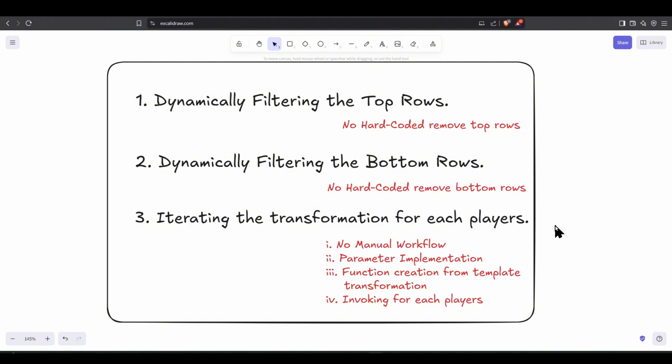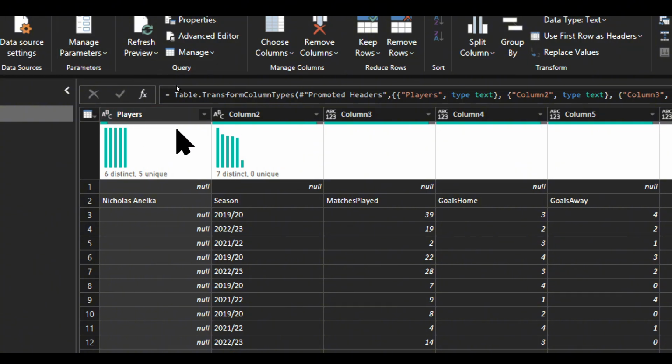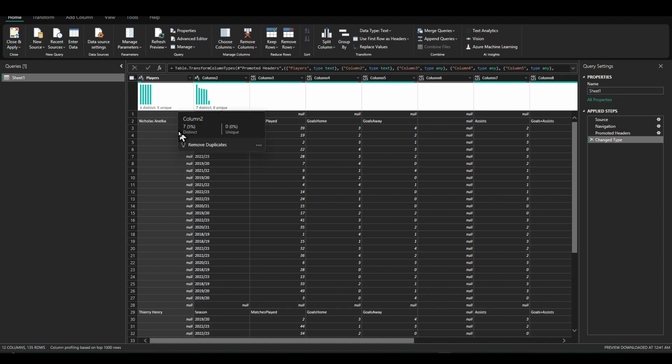And finally, once we do the transformation for one single player, we're going to create a template. We're going to make a function from the template, and we are going to apply the function for each player. Basically, we're going to apply a loop for each of the players, and we will get our combined tables. All this talk might be confusing, so without wasting much time, we can just get started. As you can see, in Power Query, we have loaded our data set and we will start doing the data transformation processes.